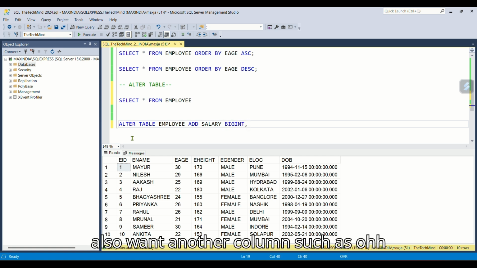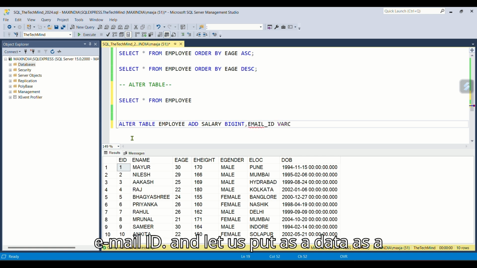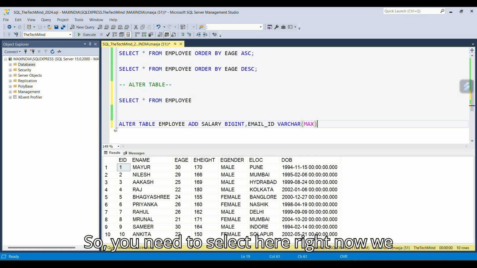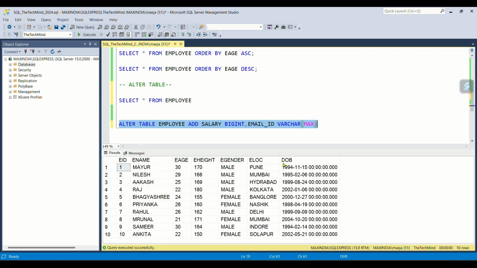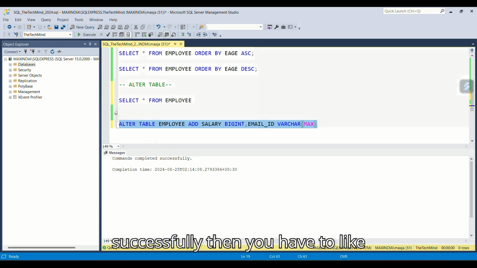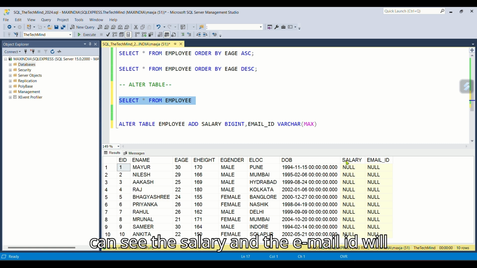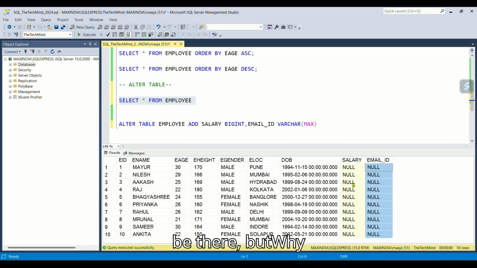And I also want another column, such as email ID. I'll put email ID with the data type varchar with a max limit. So you need to select here. Right now we don't have the salary column or the email ID column. Once we select this, we need to execute. You can see the command completed successfully. Then you have to execute the select on the table again. Then you can see the salary and the email ID will be there.